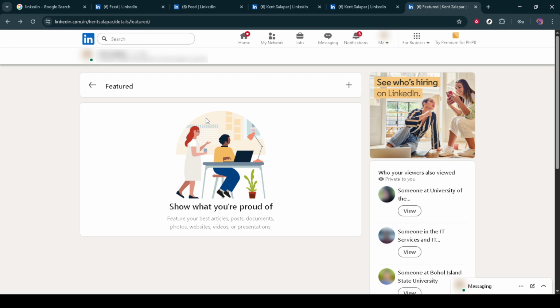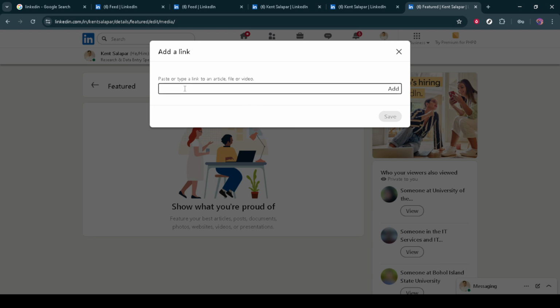Next, on the Featured section page, you'll see a plus symbol. Click it to add new items to your featured section. This is where you can give life to your portfolio by adding links to projects, articles, or any other work you want to show. Once you've clicked the plus button, you'll need to select Add a Link from the available options. This step allows you to enter a web address for the specific work you want to showcase. It could be anything from a personal project hosted online to an article you've written.